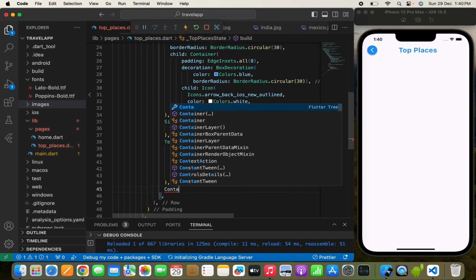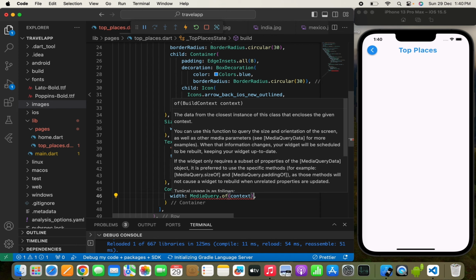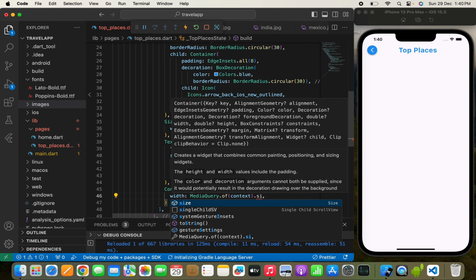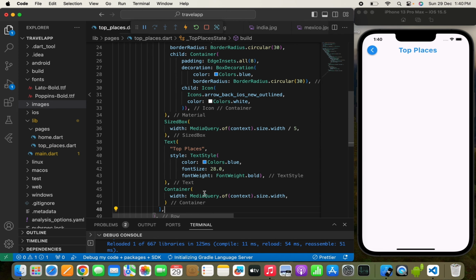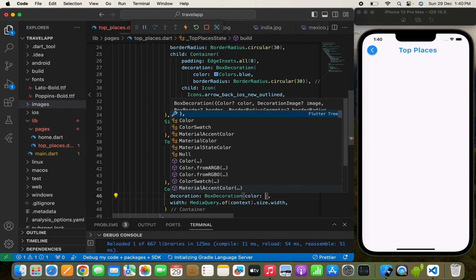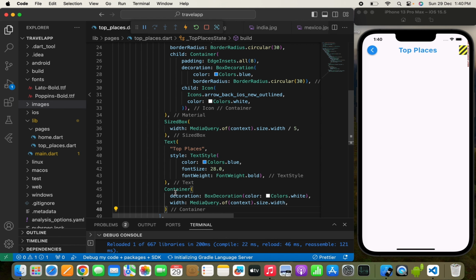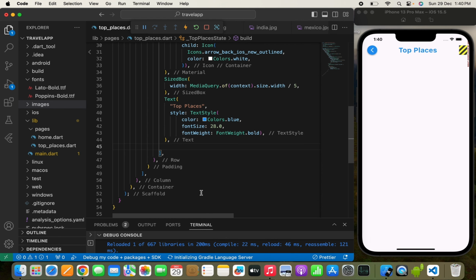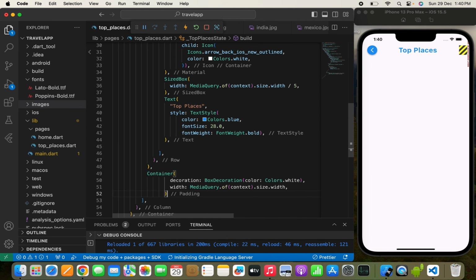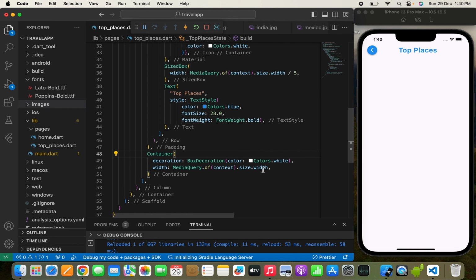Now here I'm going to create a Container with MediaQuery.of(context).size.width, and here I'm going to pass a BoxDecoration, and here I need to pass the color, which will be Colors.white. Now I think we have written this inside a Container widget, so we'll paste it outside the Row widget.